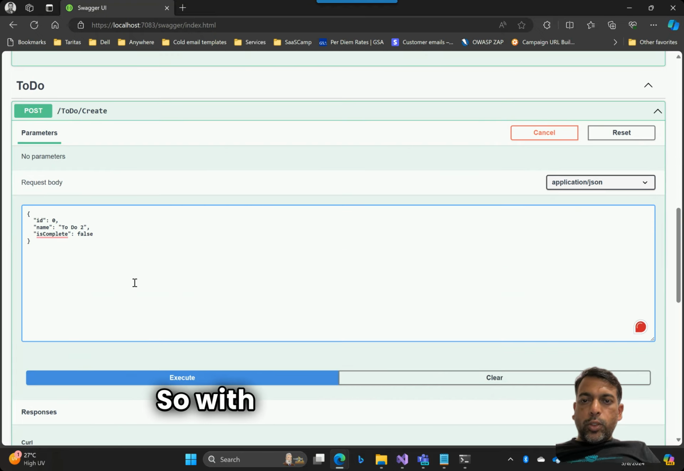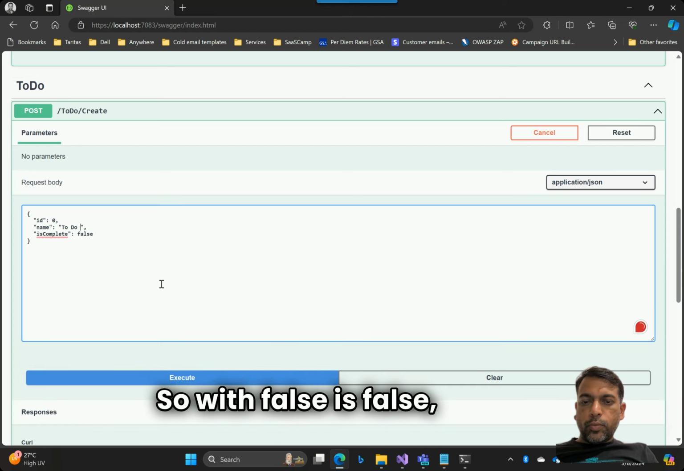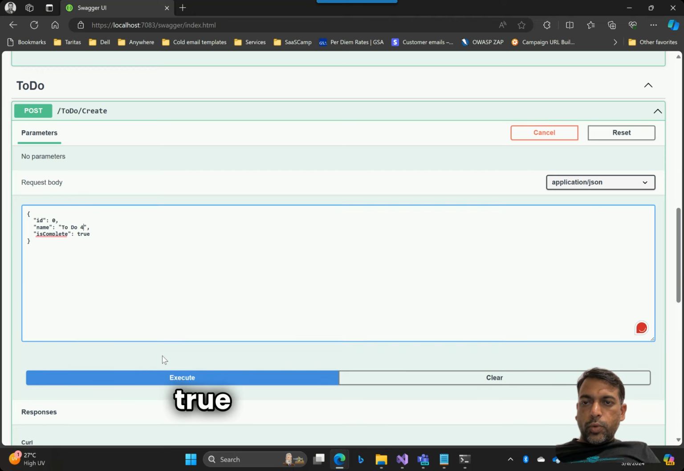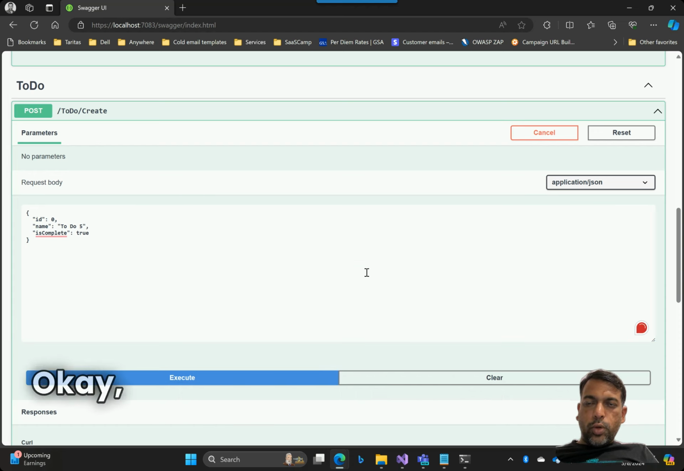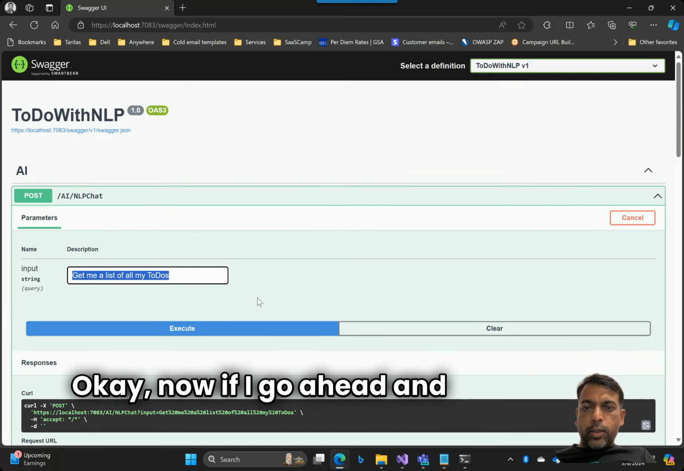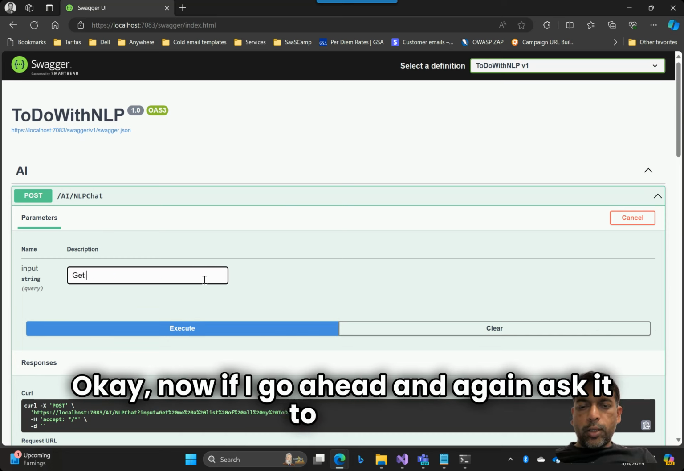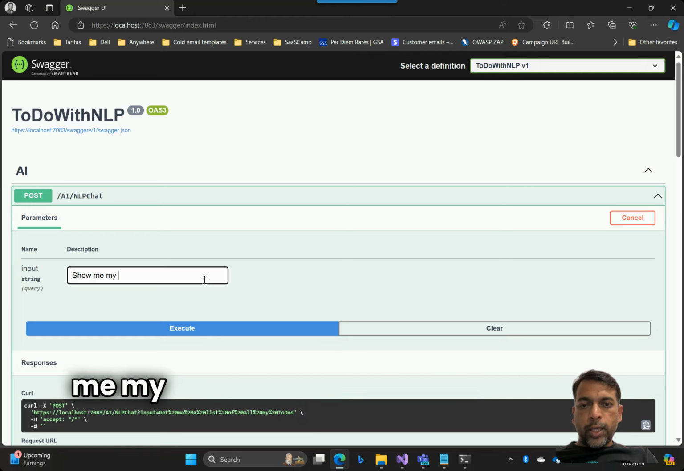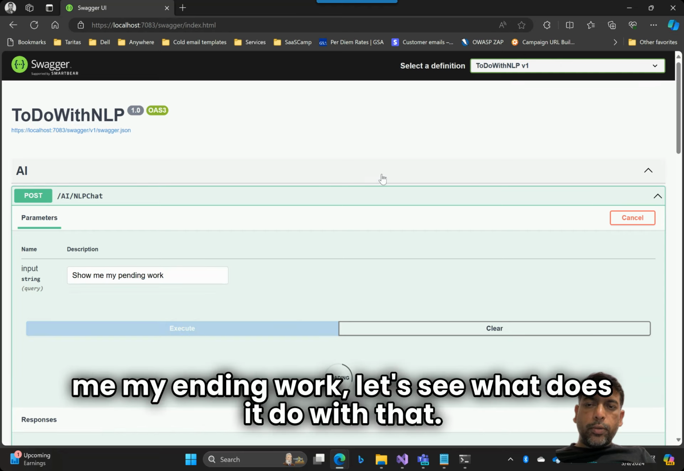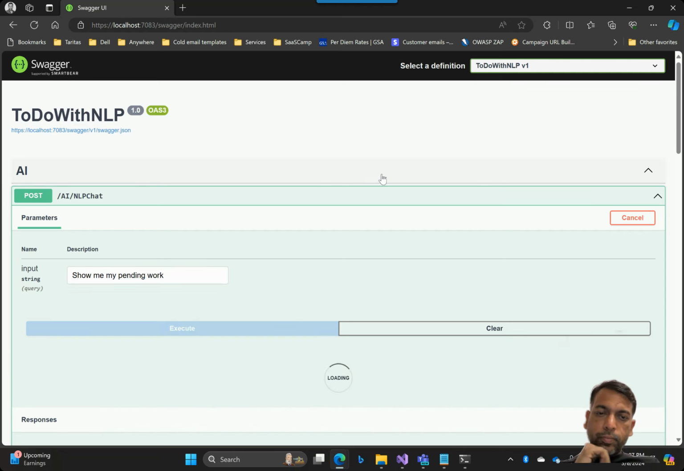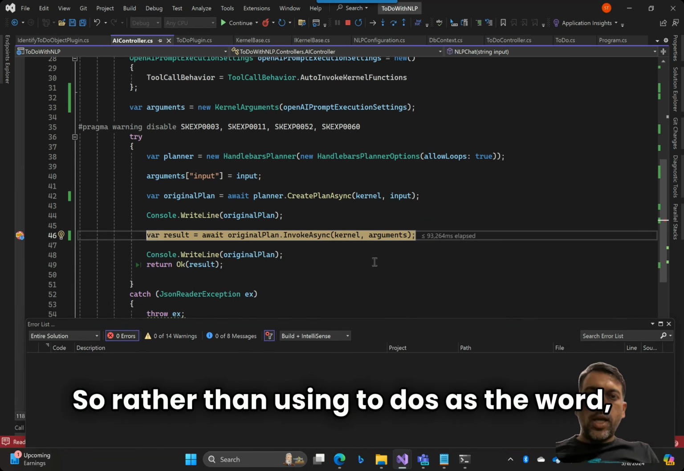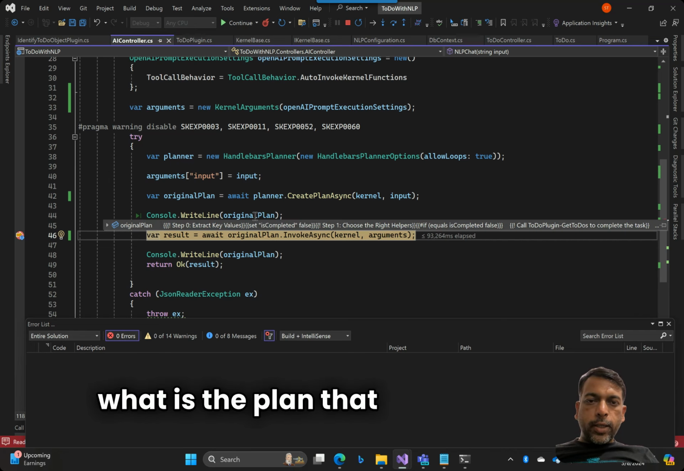So two is false, three is false, four is true, and five is also true. Okay, now if I again ask it to show me my pending work, let's see what it does with that. Rather than using to-dos as the word, I'm saying show me my pending work. And what is the plan that it has created?